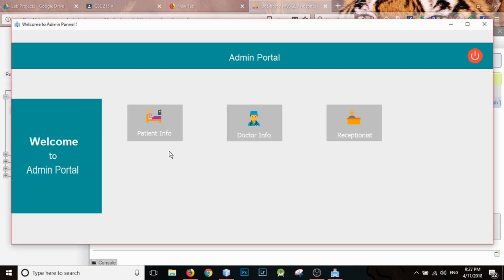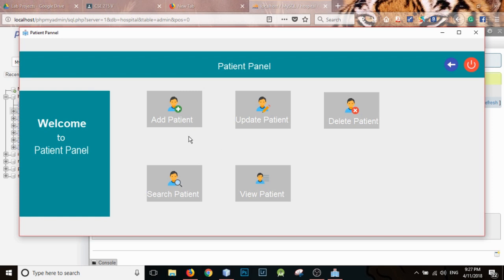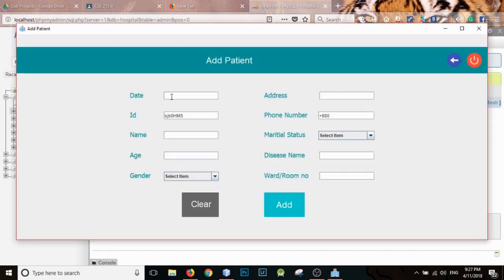And from the admin panel we can manage patient info, doctor, and receptionist. Let's go to the patient info first. From here we can add patient, update, delete, search, and also view the list of patients. First of all, let's add the info of a patient.